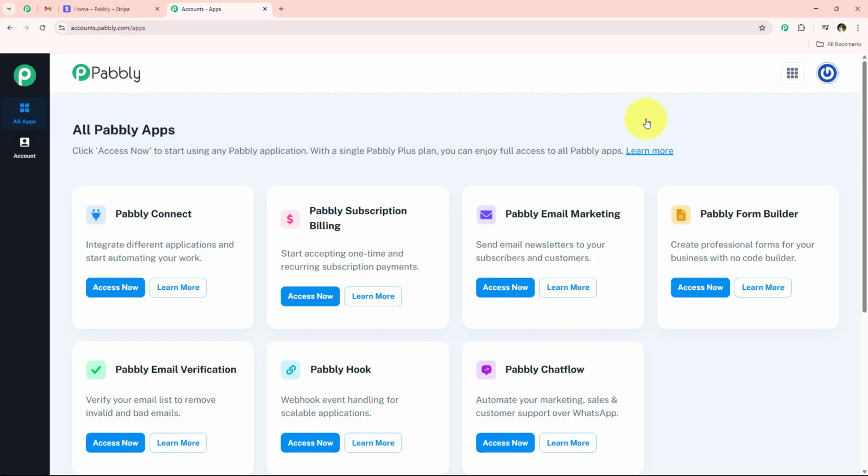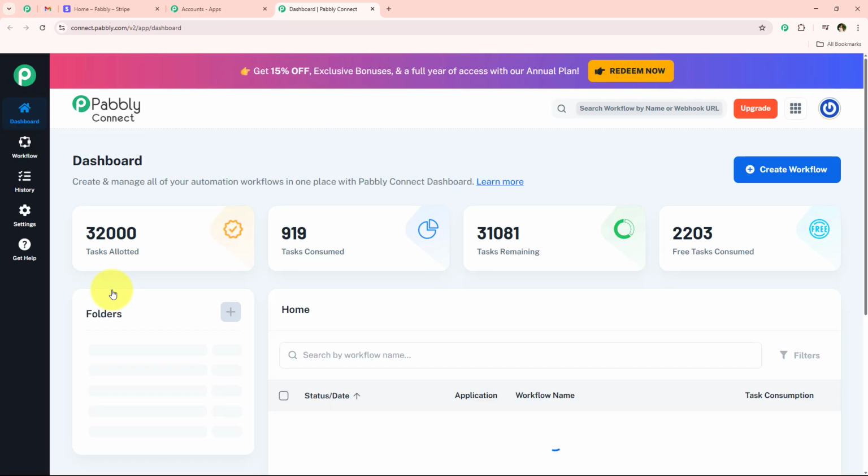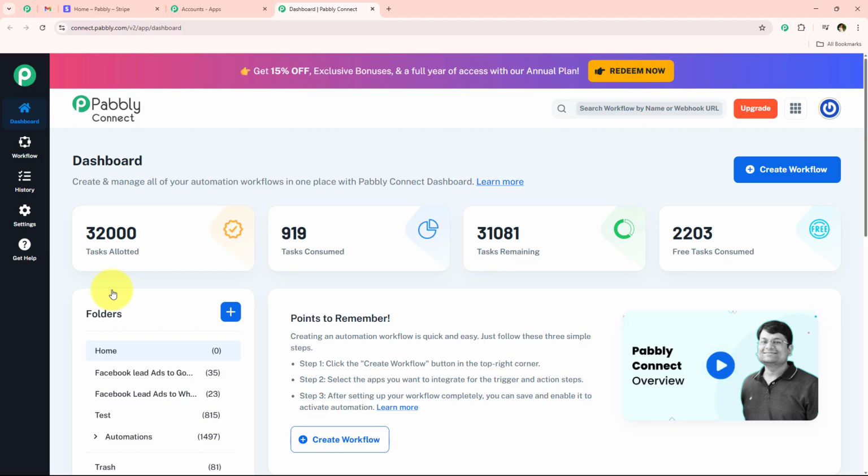And once I click on this sign in, that is opening all Pabbly apps, and we're going to see all the tools and applications offered by Pabbly. But in today's video, we are going to use Pabbly Connect because we are connecting different applications. So I'm simply going to click on this access now right over here to access my Pabbly Connect account. And once I click on this access now, it is going to open the dashboard of my Pabbly Connect account. And to get started, I'm simply going to click on this button which says create workflow.